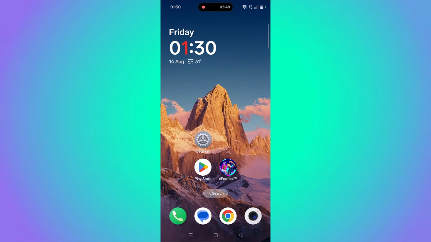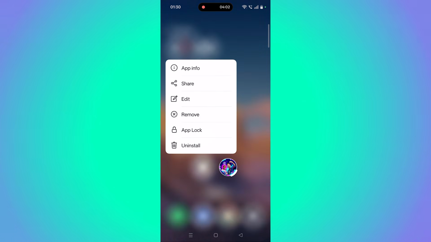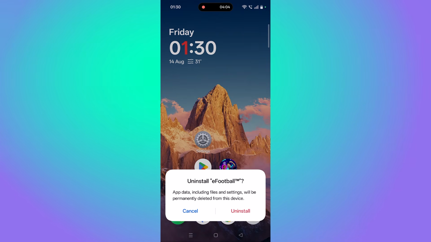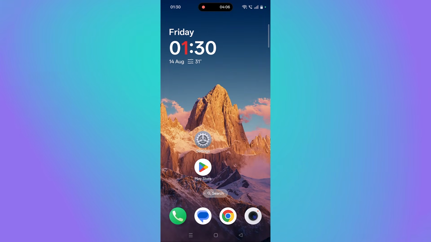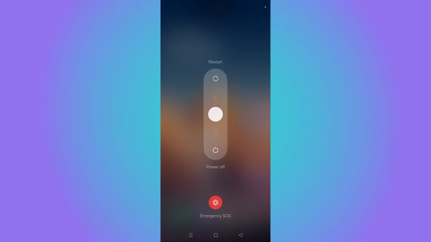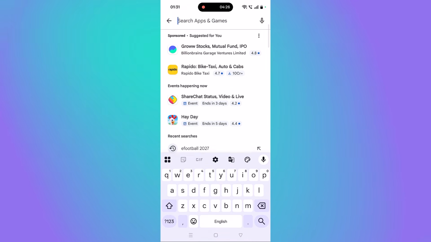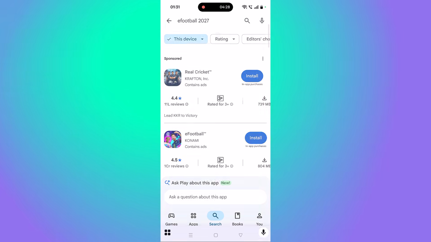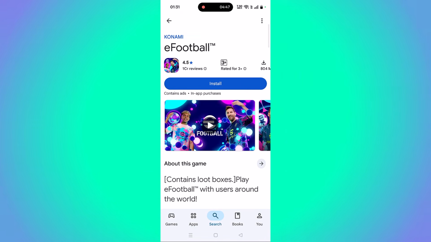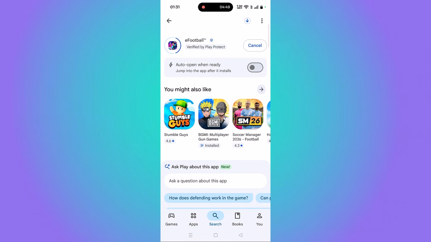Now if still your problem is not solved, then simply uninstall and reinstall the eFootball 2027 app. So simply tap and hold the eFootball app icon, then tap on uninstall and then again click on uninstall to confirm it. Then just restart your device once, and once your device restarts, open Play Store, tap on search, search for eFootball 2027 and then tap on eFootball and then tap on the install button to reinstall it. And once the eFootball app gets reinstalled, you can go ahead, launch the game and check.